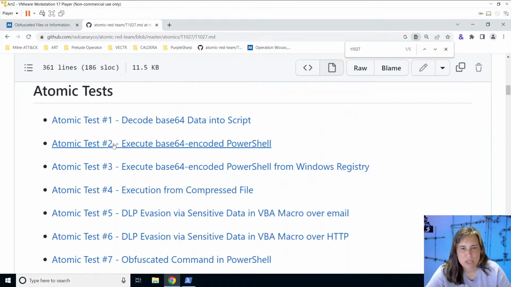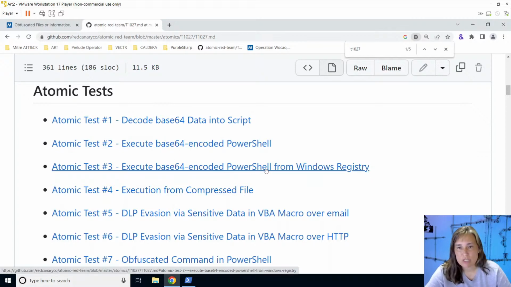Today we're going to look at test number 2 and test number 3, executing base 64 encoded command with PowerShell. Really basic, but very powerful and very commonly used. And then we'll also execute base 64 using PowerShell, but we'll store the base 64 command in the Windows Registry, and then we'll read it out of the registry to execute it.